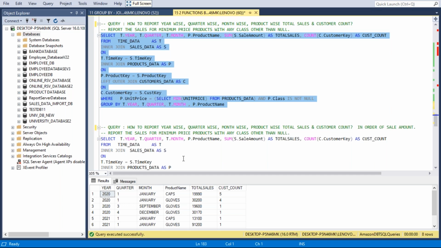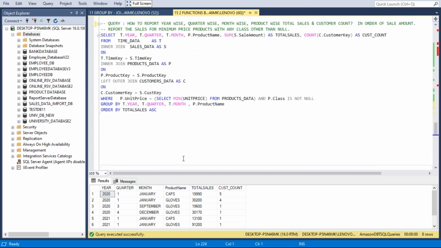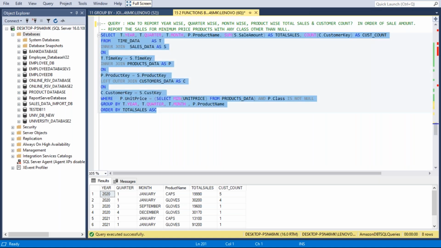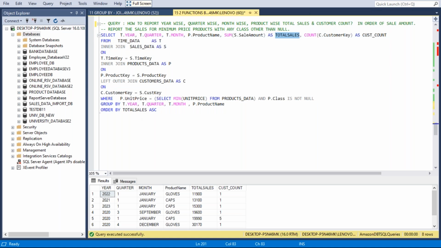How to report year wise, quarter wise, month wise, product wise sales. Here the specialty is order by. Remember, order by total sales. Hope you remember the rule, everyone. Order by can include a column alias. Select can include a column alias, but other keywords cannot include a column alias. You remember, please, everyone? Yes, sir. Others, do you remember, please, everyone? I'll wait.